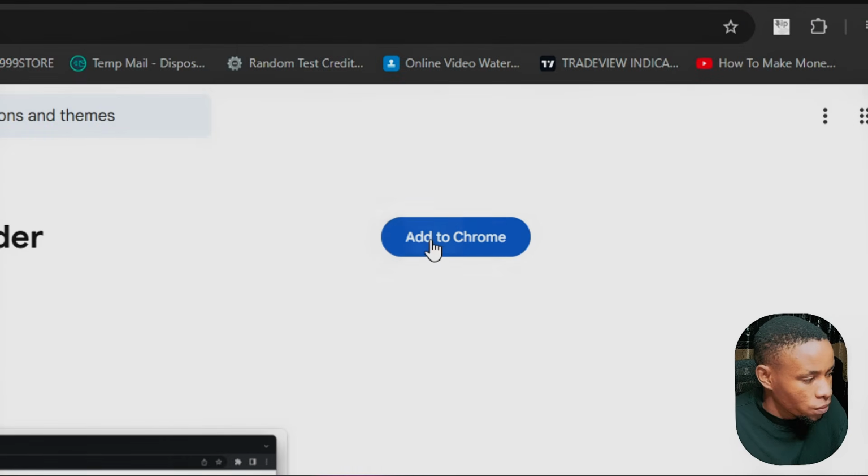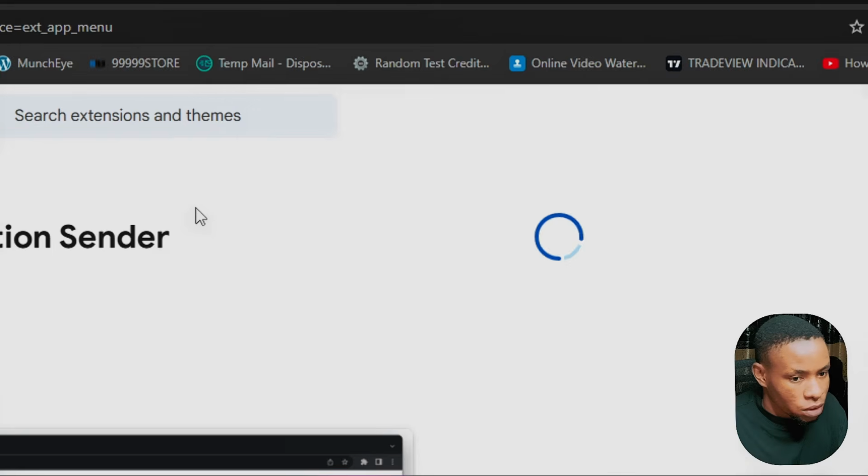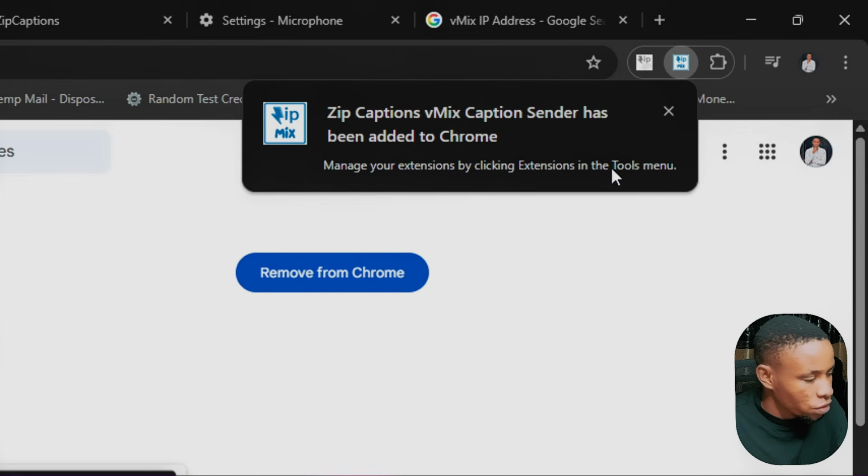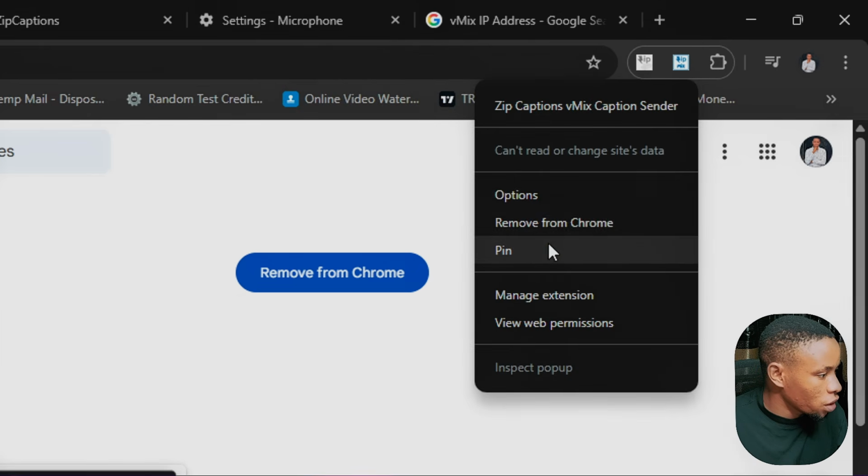This is it here. Click on this, then let's go ahead and click on add to Chrome, and just give it a couple of seconds to finish. And then here you go, it has already finished installing. That's it here, the zip caption vMix caption. So I'm just going to right click and then pin it.